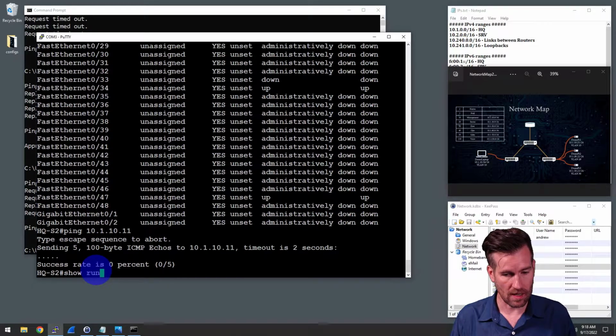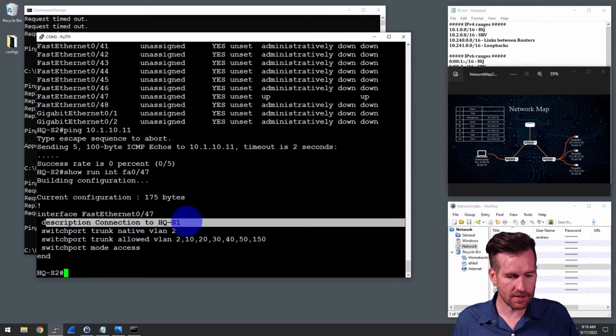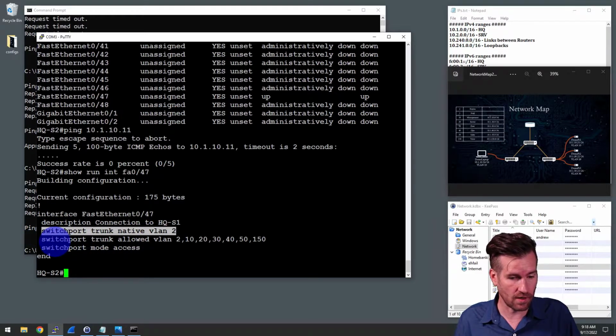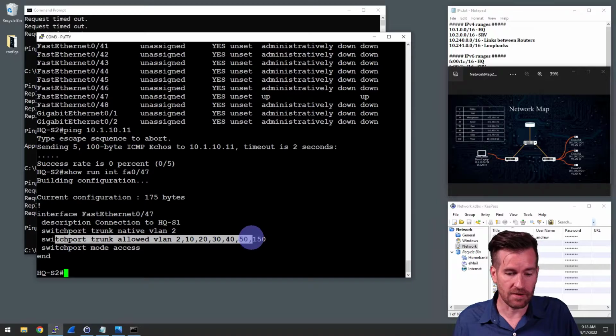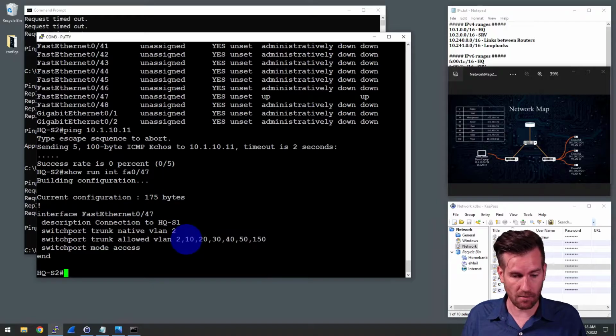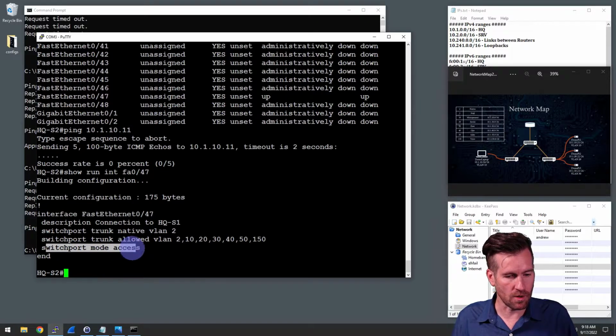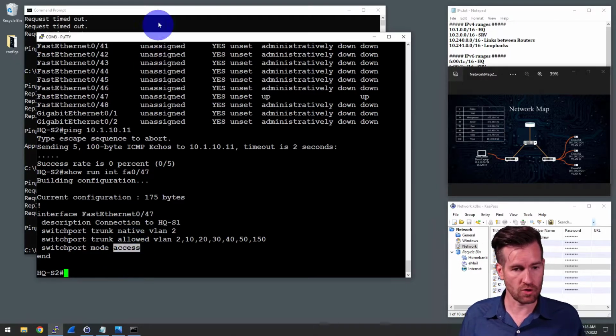I'm going to do a show run interface FA0/47. Hit enter. And I look through here, got the description on it. Description's really not going to cause any problems. Native VLAN 2, that sounds correct. I've got my trunk. It's allowed VLAN 2, 10, 20, 30, 40, 50, 150. That all sounds correct. The main one that I'm concerned about is the 10 on here. I see that. Switchport mode access. Aha! Switchport mode access. What I really want is switchport mode trunk.